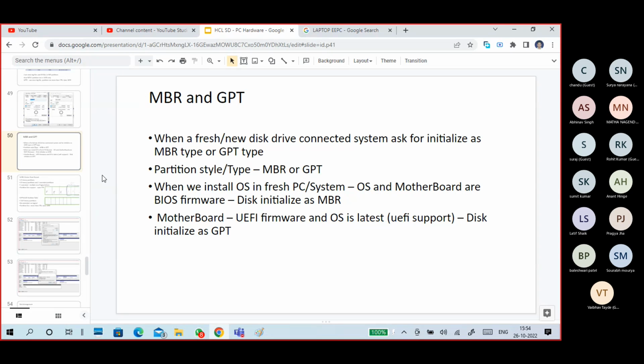So how does it become MBR or GPT? When your system is a fresh system, while installing an operating system, if the operating system is the latest and supports UEFI type of BIOS version, then your disk is initialized as GPT. If your operating system does not support UEFI, it supports only BIOS type, or your system is only a BIOS system, then you will get it initialized as MBR while installing a fresh operating system.